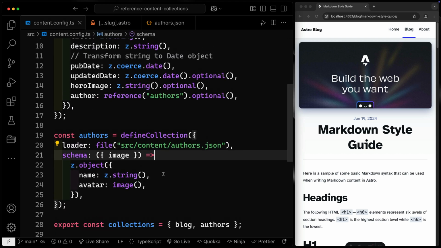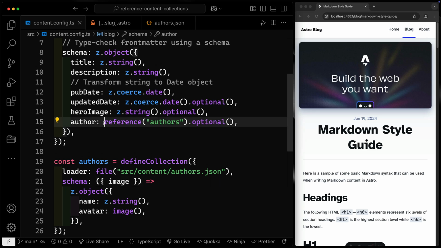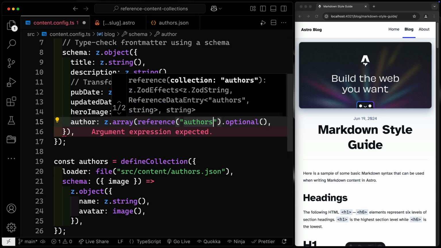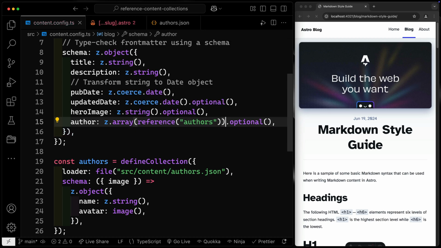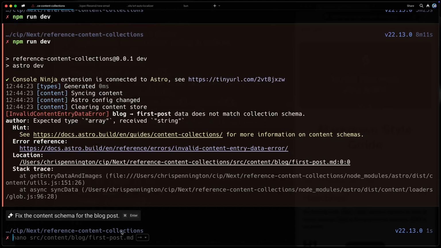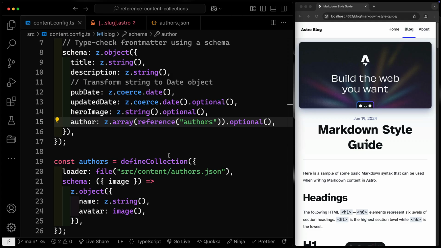Now let's come over here and say that instead of this being a straight up reference like this, we're going to say that this is a z.array where it could reference multiple different authors. Now this should actually error out on me. Let's go ahead and restart the dev server and just confirm that I'm correct. Yep, so it errors out on me because it received a string and it should have received an array.